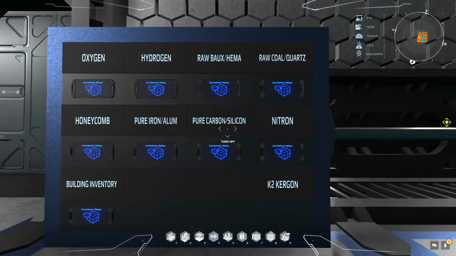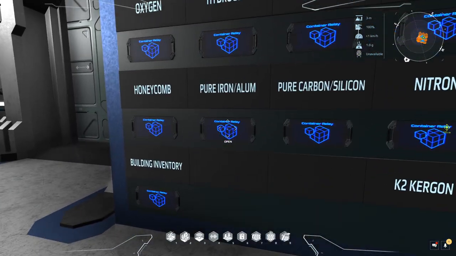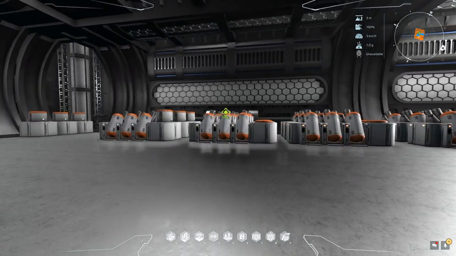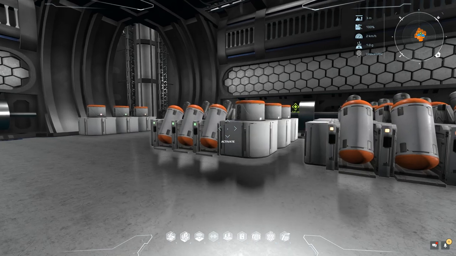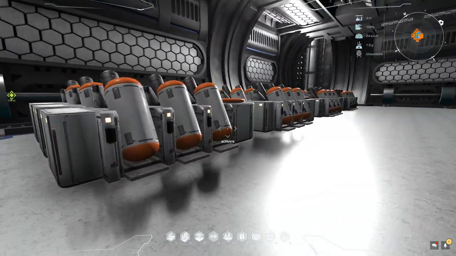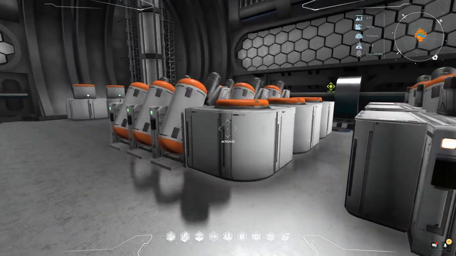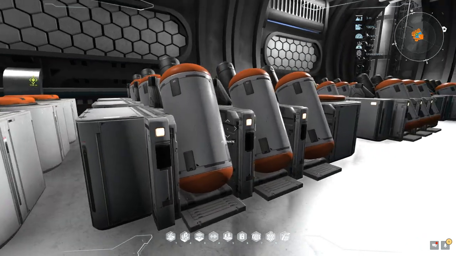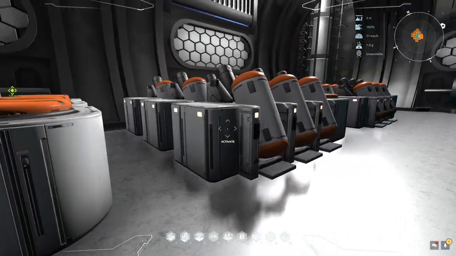Now, why do you want to label these things? Well, if you have a problem, like right now, I only have a few of these refiners, not recyclers. I have a few of these refiners running, each of them with their own ore. So I have three processing hematite, three processing bauxite, three processing coal, and three processing silicon.